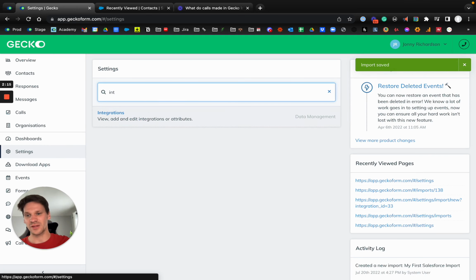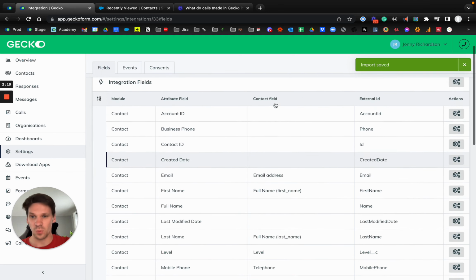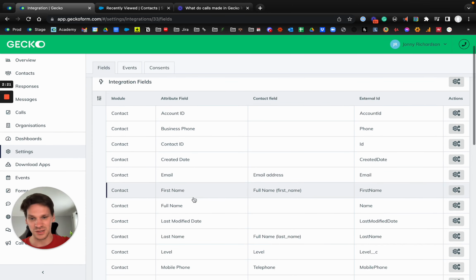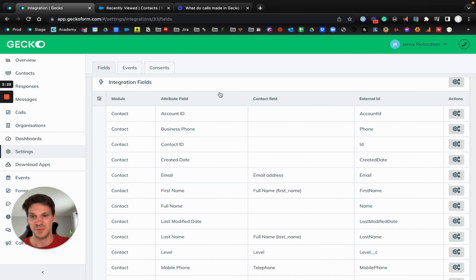It's worth pointing out that in terms of the fields that we update, we will honor whatever mappings you have on the integrations page. So at the minute we've got first name, last name, level, mobile phone, and email, and those are the only fields which I expect to be populated on Gecko.